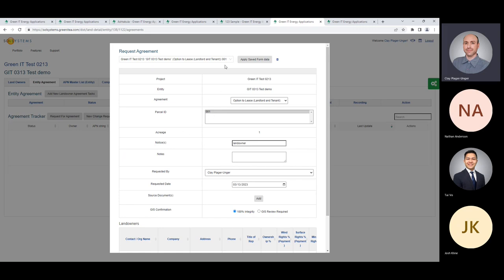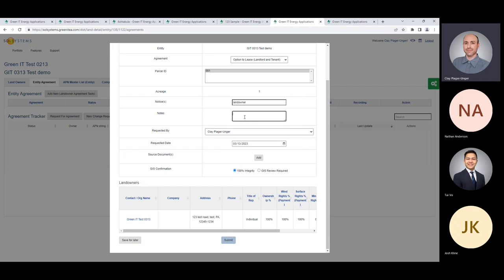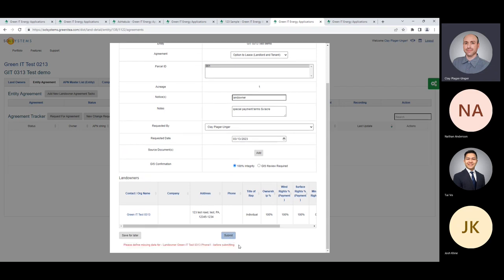Okay, so we applied the saved form data here. Maybe I came up with some other notes. Special payment terms, XX dollars an acre or something. Okay. So now I think I'm ready to submit this request, and I click on submit, but I just got a little validation error message at the bottom here saying the phone field is missing for this landowner.